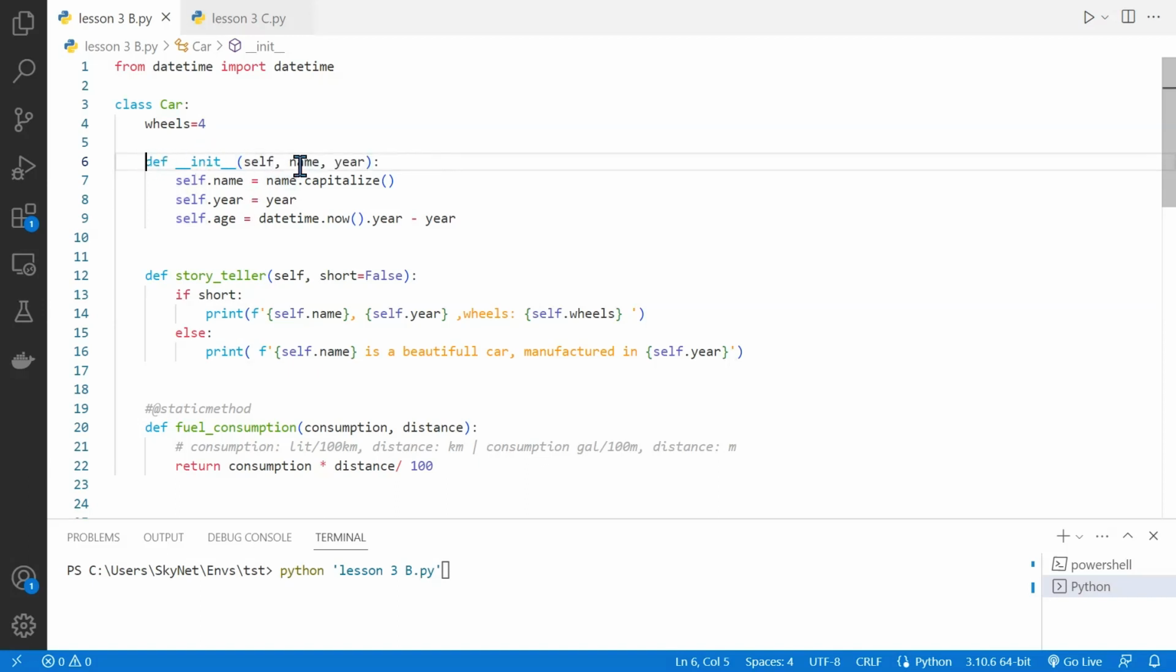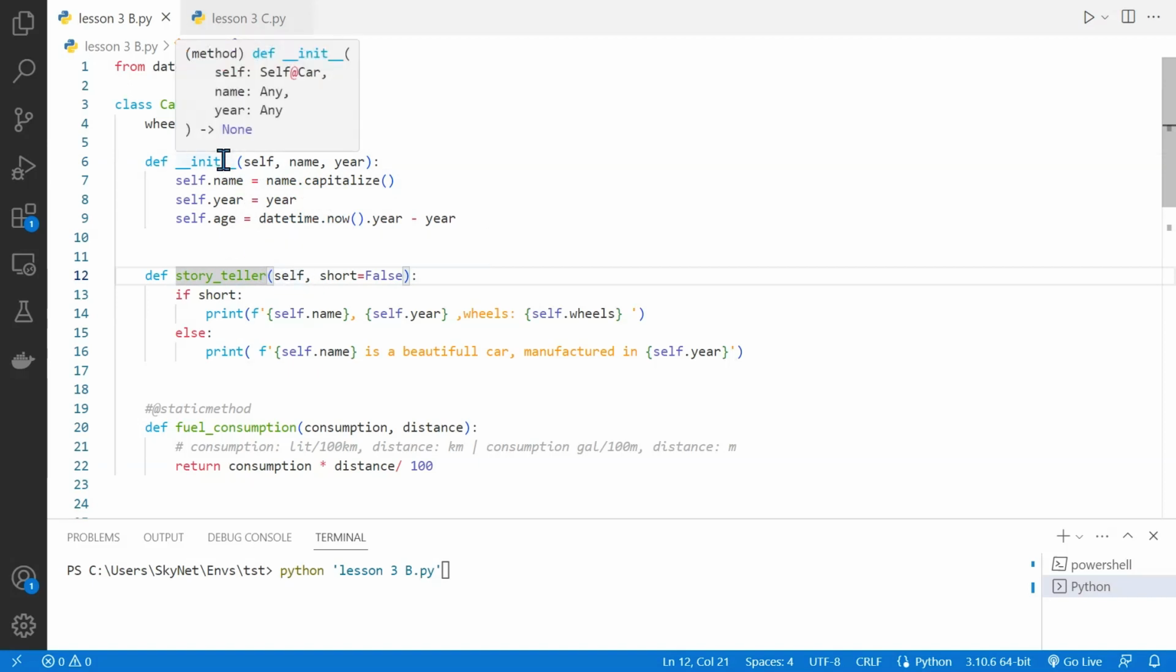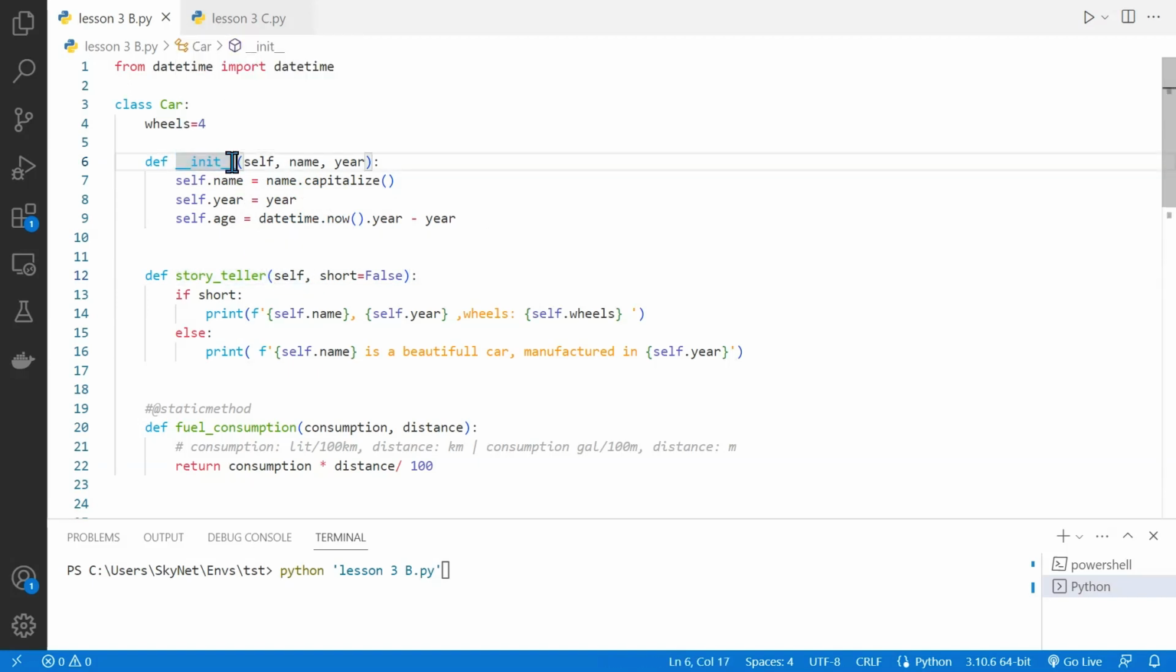Instance methods are the most common. You don't need to mark them in any way. Their first parameter is always the instance. Let's make one more instance method. You can see the method storyteller. Unlike the init method, it does not have those double underscores, which are often called dunder, short for double under. Init had them because init is a special method.